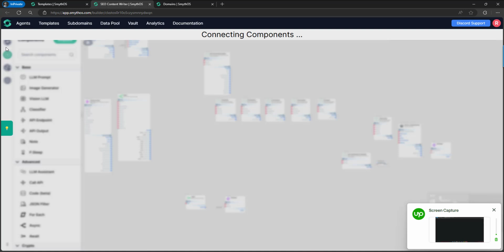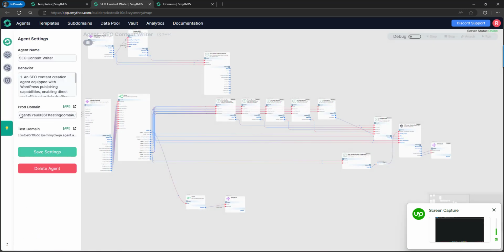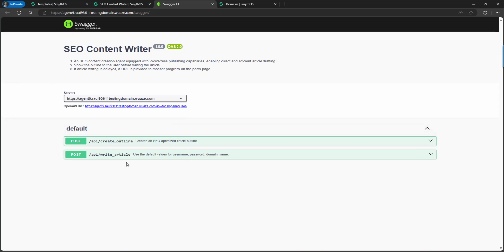Let's reload the page to update the agent settings. Here you can find that in the prod domain section, we have the subdomain that we used to deploy the agent. If you click on the API link, you're going to open Swagger with the endpoints that are available in the prod and the production domain.